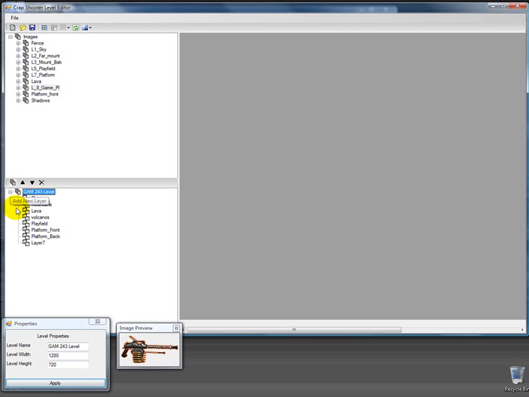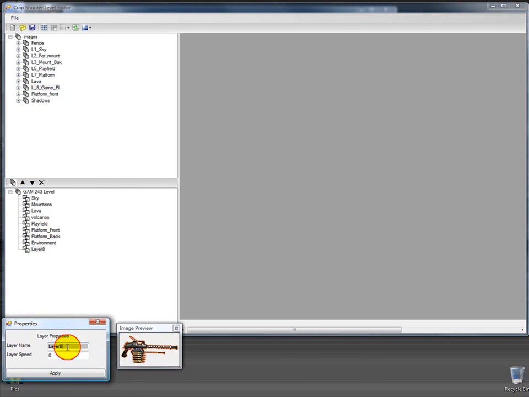So I'll go do another one called environment. Oops, with an E. All right, and let's say another one, which is the front layer. Front layer. All right, so we have quite a bit of stuff now. It needs to be just filled up.